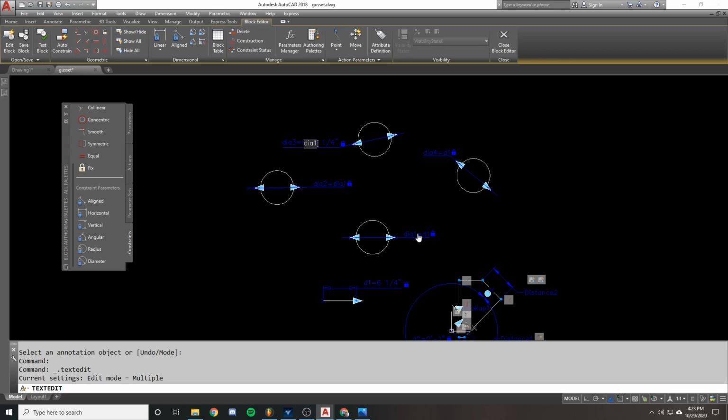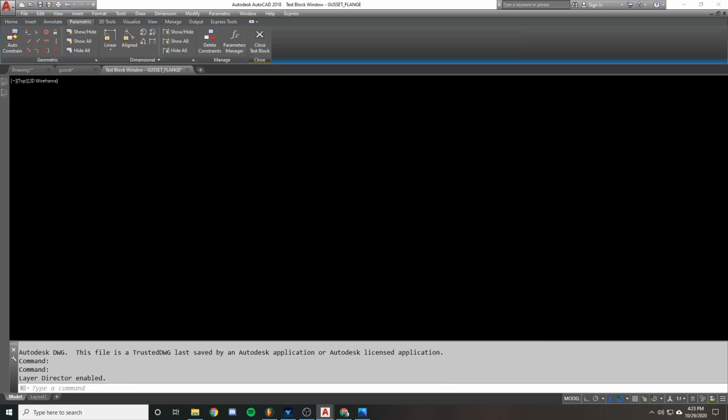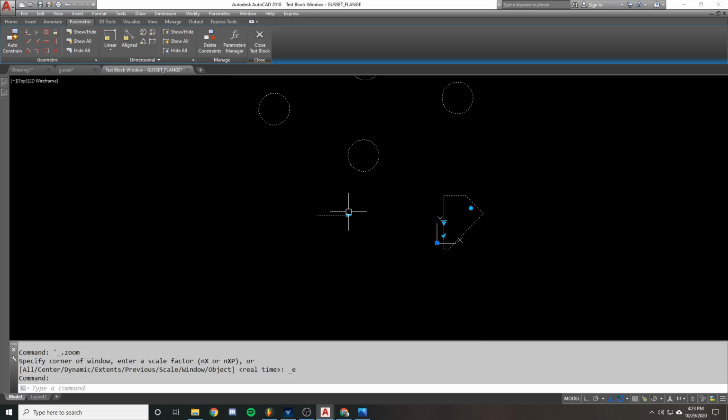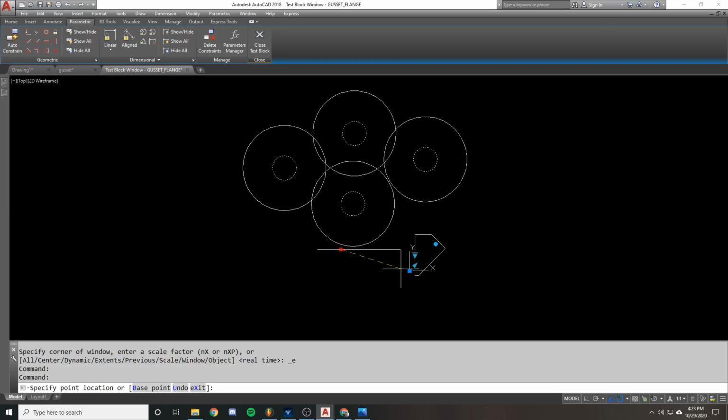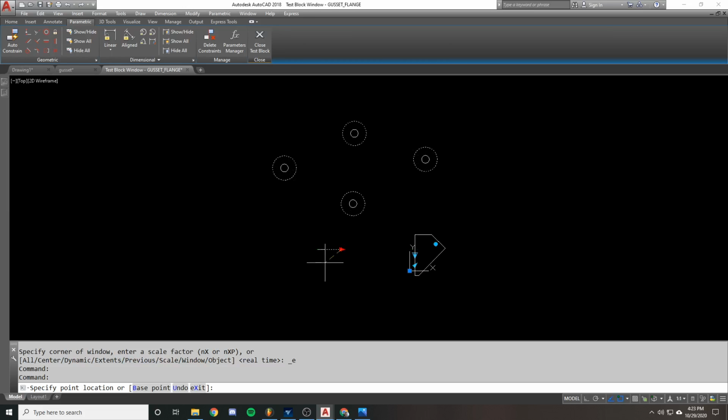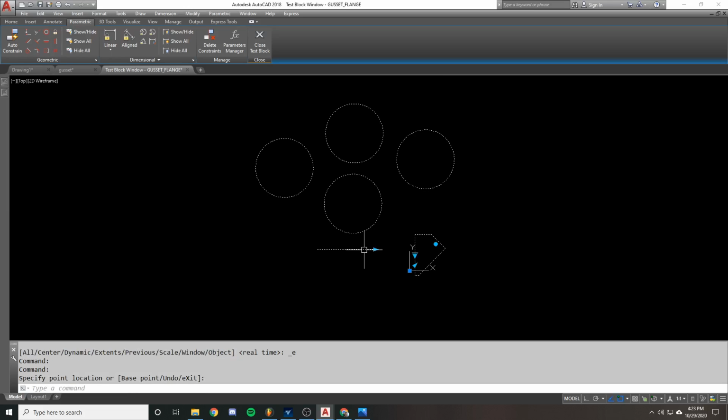Diameter 3 equals 1, diameter 2 equals 1. Okay, so they're all equal to, actually, I want to do this. There we go. So I want them all equal to D1. So we're going to go to test block. Now all of these circles are linked to D1. So as I extend this line, they're all going to dynamically increase or decrease. Now tell me that ain't cool.